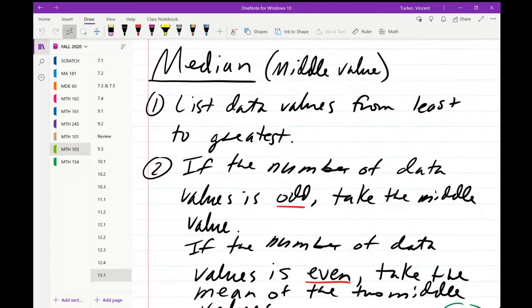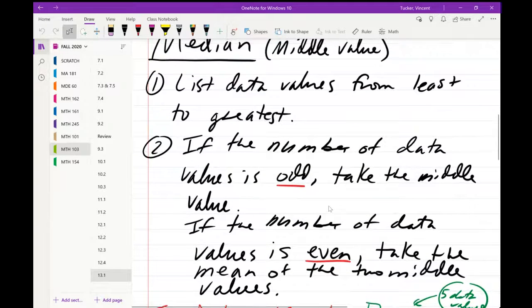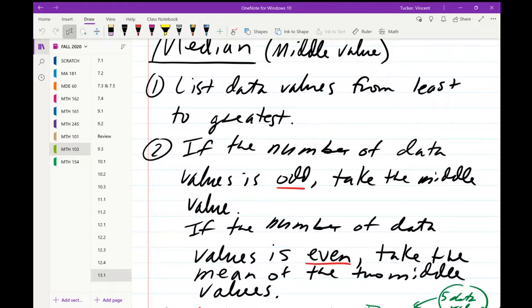All right. Next is the median. For the median, you can think about the middle value. So the first step is to list all your data values from least to greatest. Make sure you do that. A lot of times people forget that step. Then if the number of data values is odd, you're going to take the middle value. If the number of data values is even, you're going to take the mean of the two middle values.